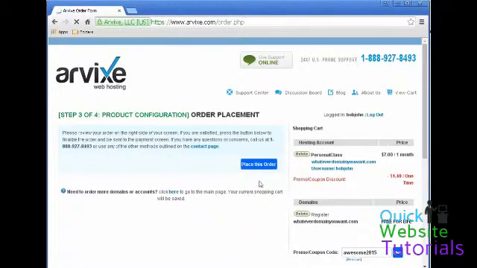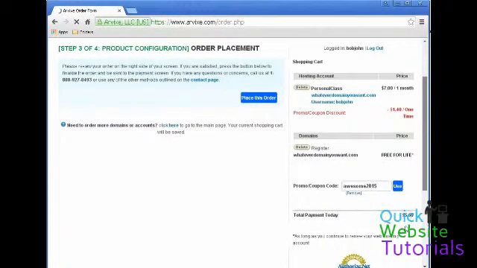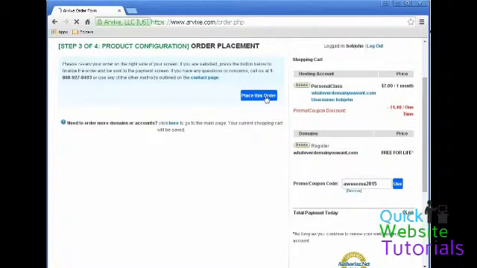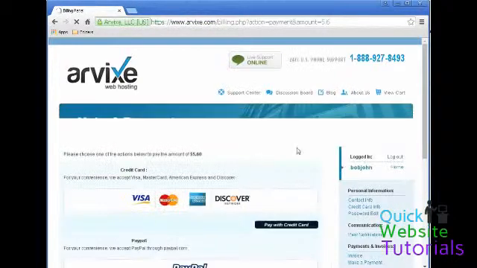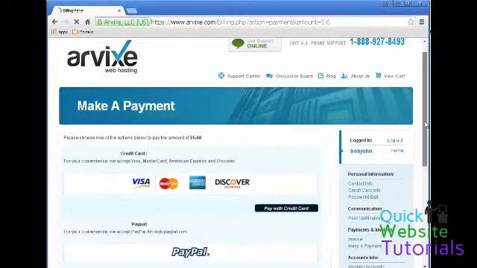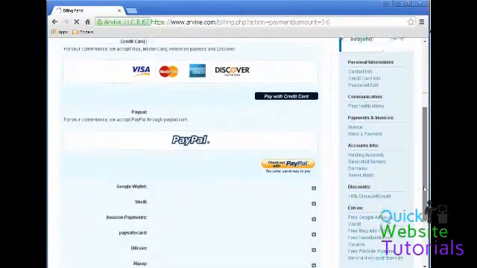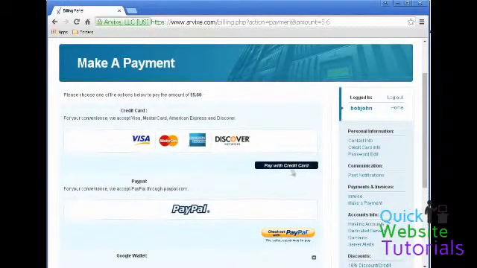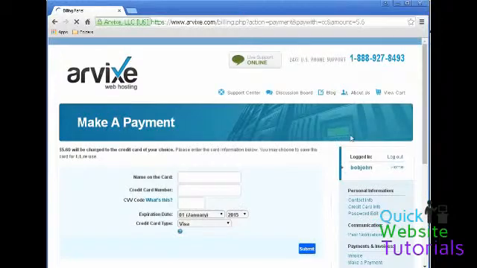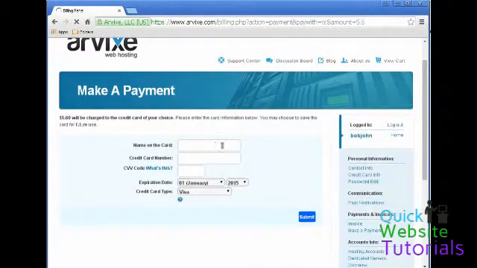And then if everything looks good, just check it out over there. If everything looks good, then we're going to place the order. As you can see, still $5.60 because of that coupon. Thank you, Arvixe. Okay, now we need to decide if you want to pay with PayPal or with your credit card. So just decide on that, type in your information, and hit submit.